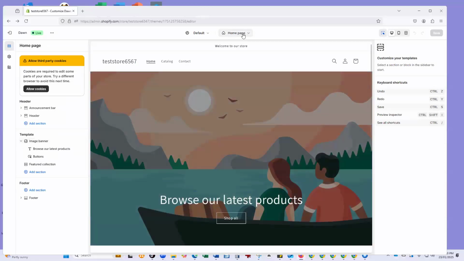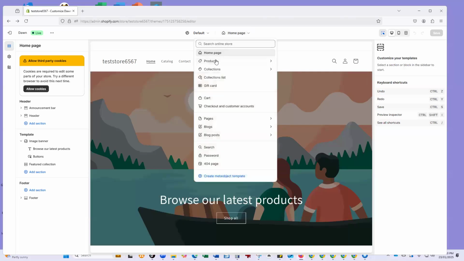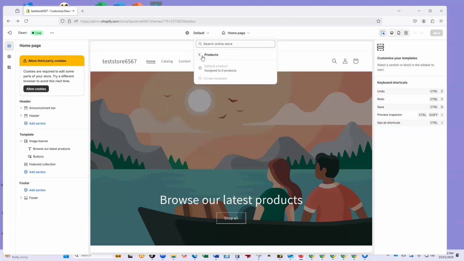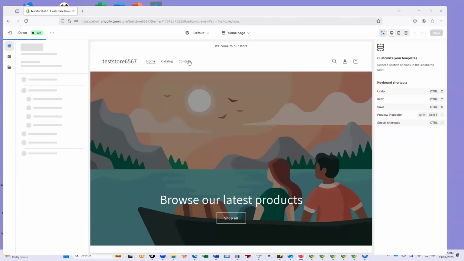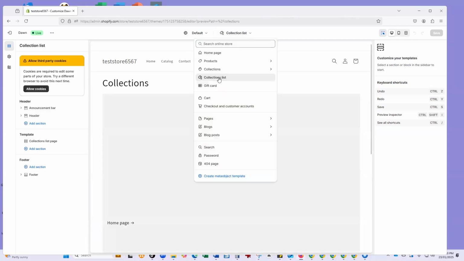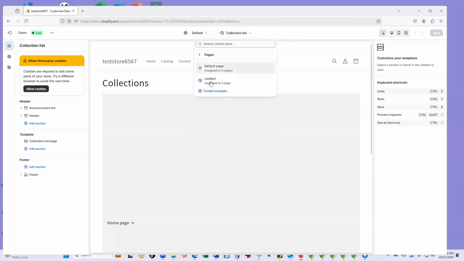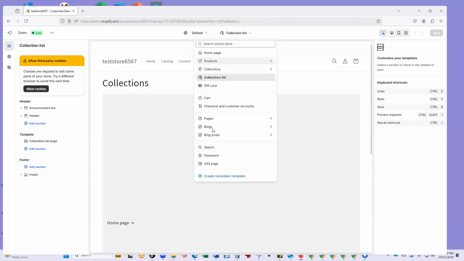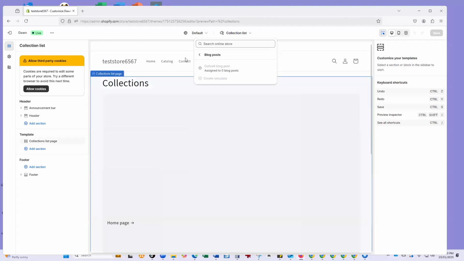So it automatically defaults to the home page, and you'll have a home page, a products page. There is a default products page. There is a default collections page. There is a default collections list. Gift cards, cart, checkout pages. There is a default page. There's a default contact page. And blogs, there is a default blog. And there's search and password and 404 pages. And there is a default blog post.